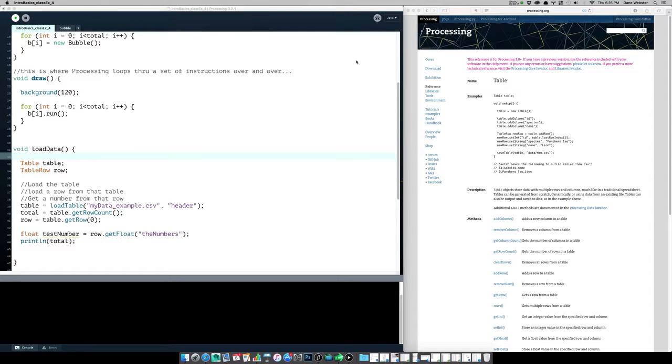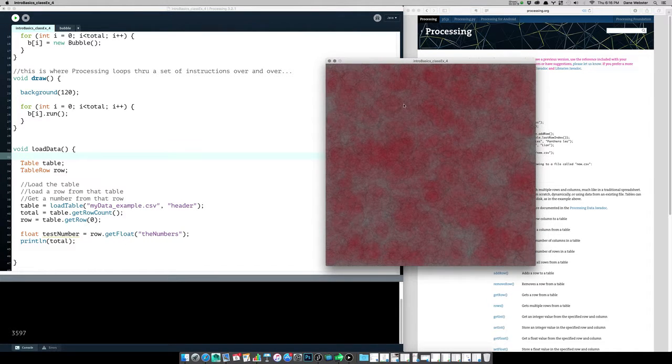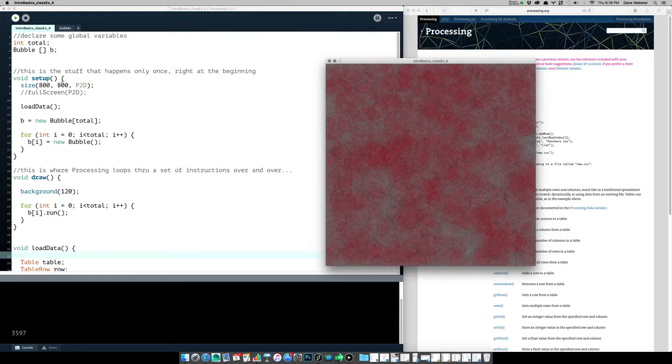Let's remind ourselves. So we're drawing 3,597 little ellipses to the screen. They're overlaying each other. I am using the P2D renderer, which is Processing's OpenGL version. Makes it a little faster. So the frame rate's not so bad. So we'll just go ahead and stop that.